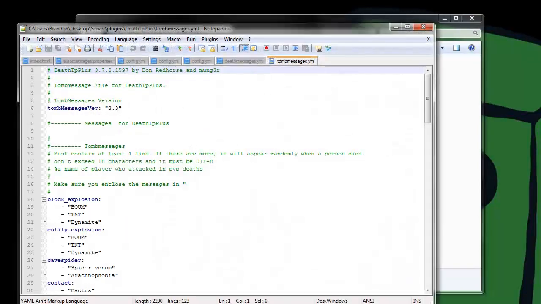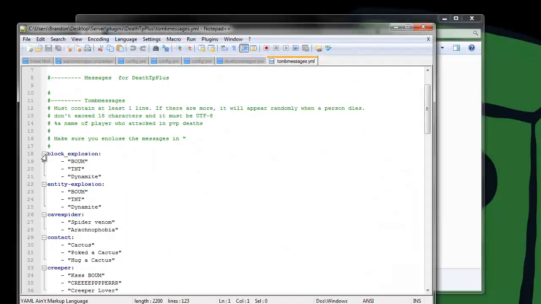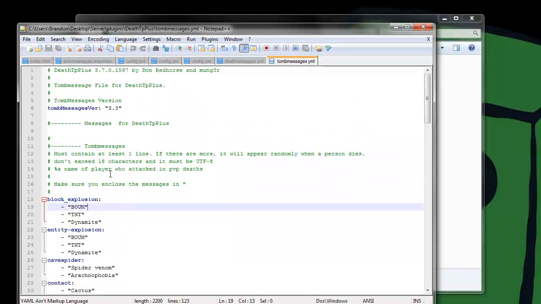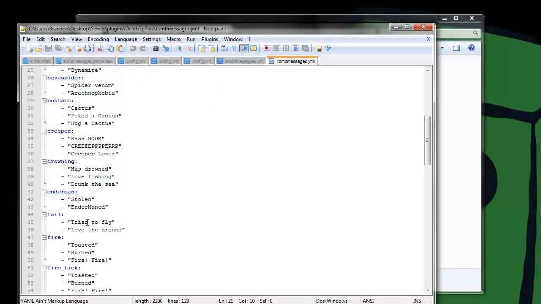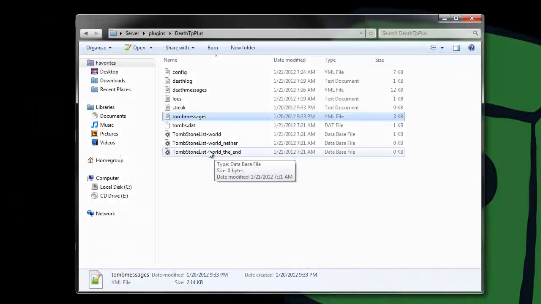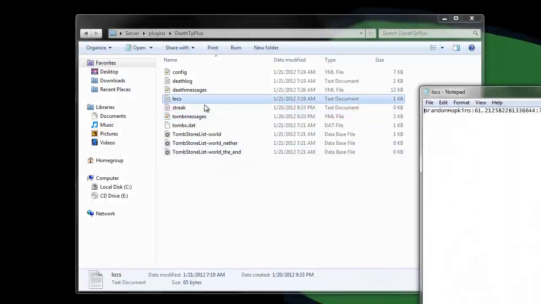You can change the tomb messages, so if, I think this is the reason, but I'm not 100% sure. So if they die by a block, it could say boom, TNT dynamite. And if they fall, you can have it say try to fly and love the ground. So that's that.